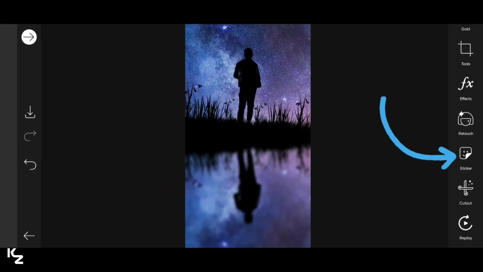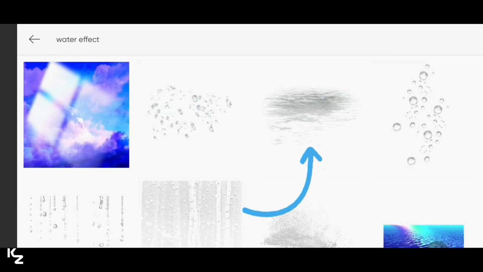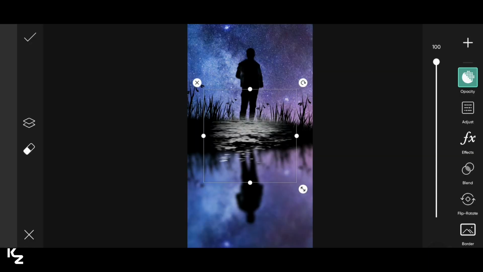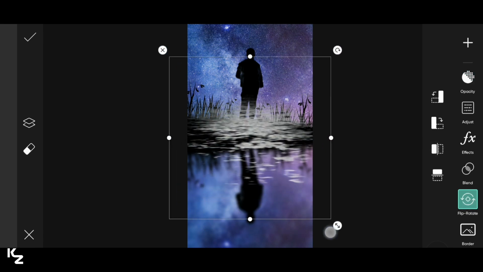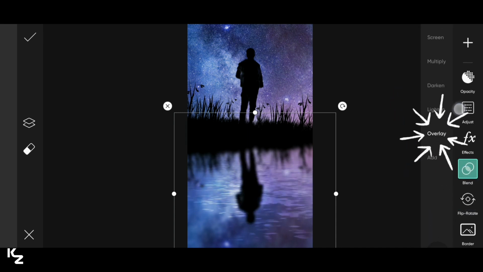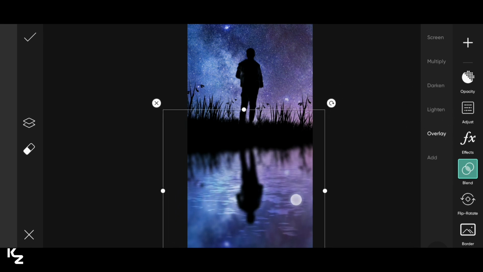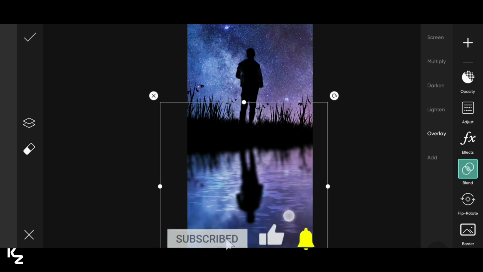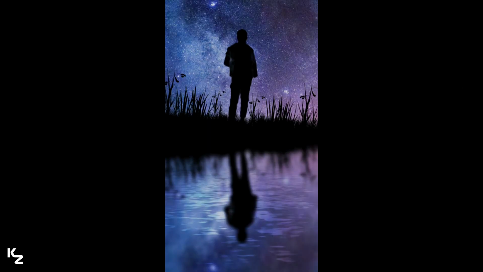Now go to Sticker to add water effect. Select this sticker. Let's edit it to fit this picture. Go to Blend and select the overlay. Look at the final result.